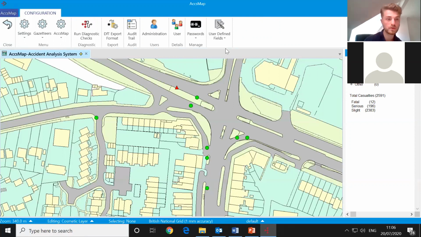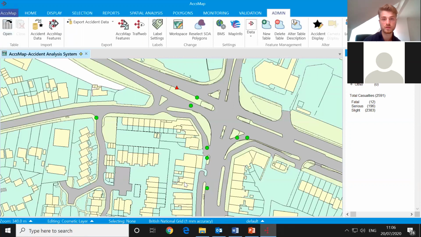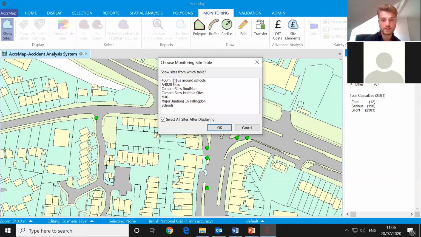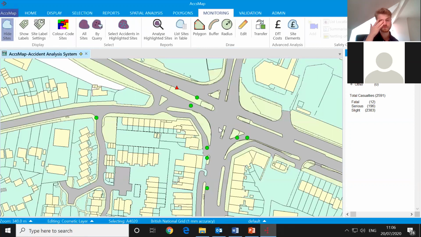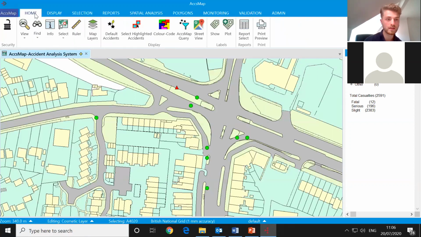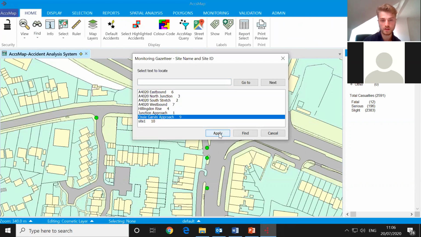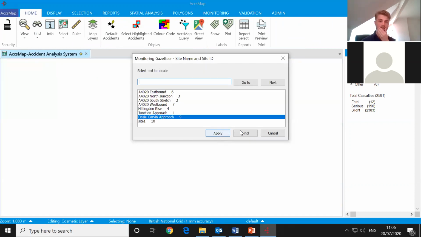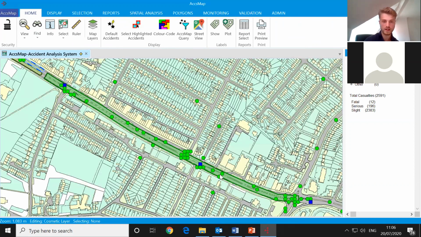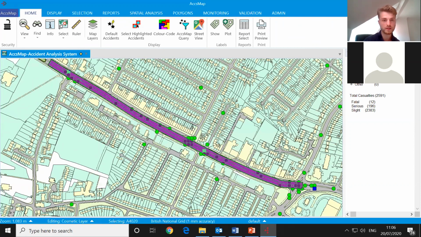So if I were to come out of configuration and go to a particular monitoring site, here we go, and let's select this particular monitoring site, okay, and then let's find one in particular. So if we go for this one over here, let's let it find. There we go. So we've got the site here. If I select the accidents within it, there we go.